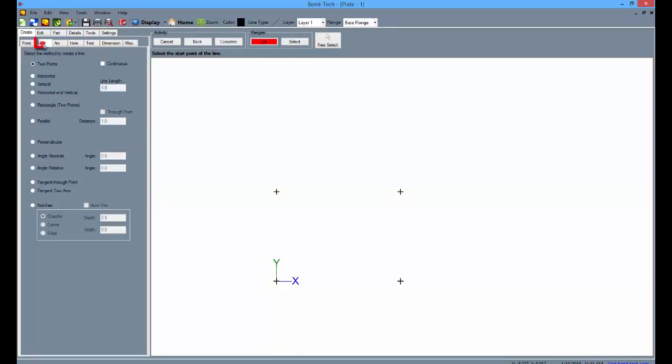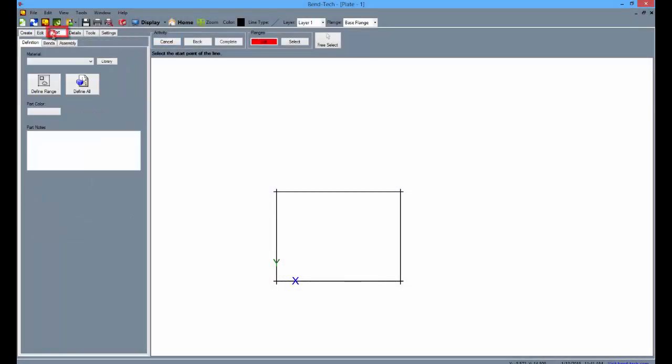Then go to the Line subtab, select the Continuous checkbox, and select each of our points in succession to create the first flange. The line will want to continue on creating, so click the Cancel button. Then go to the Part tab.